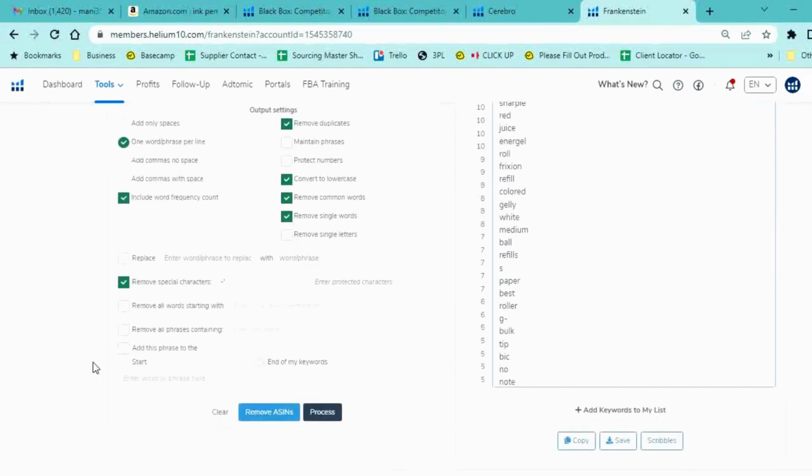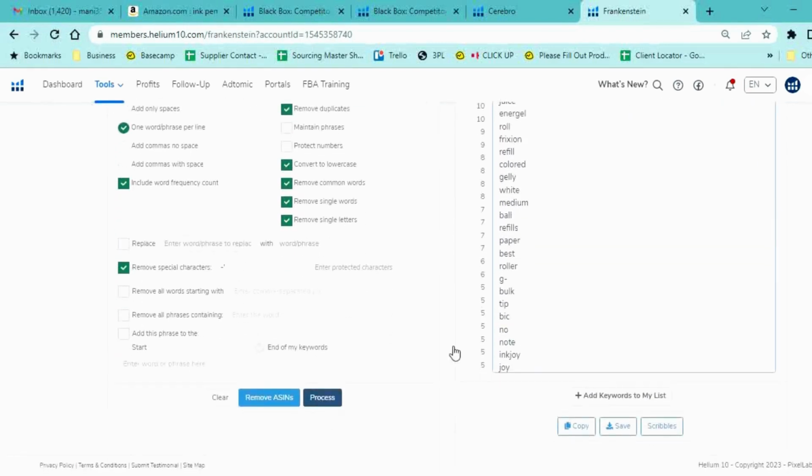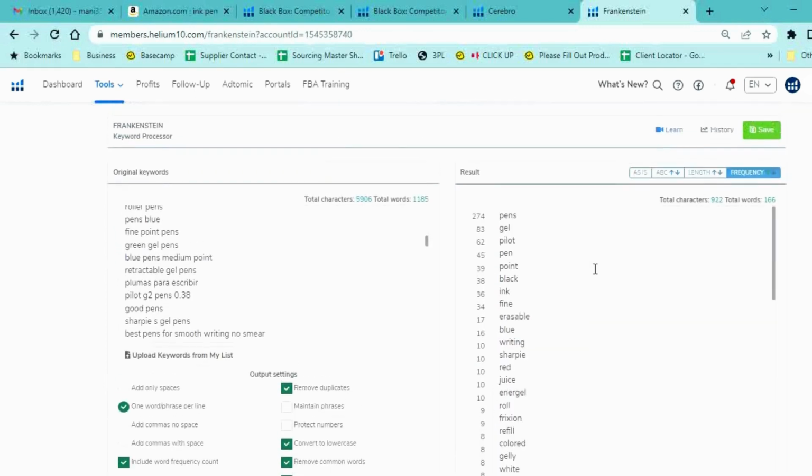I don't know, one second, remove single letters. Yes, I do have, so I'll remove it. I'll say process. Now when I process, yes, see, these are the words, individual words.